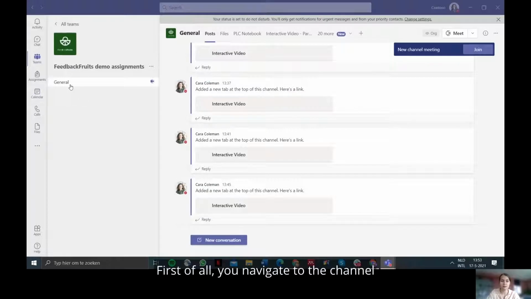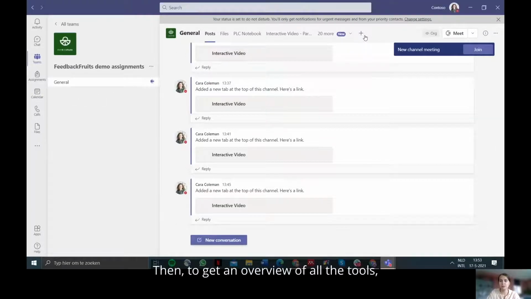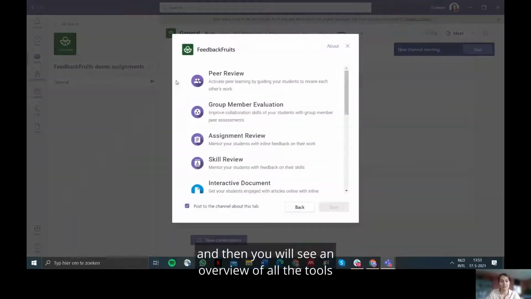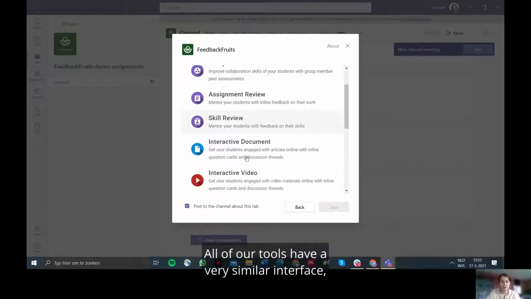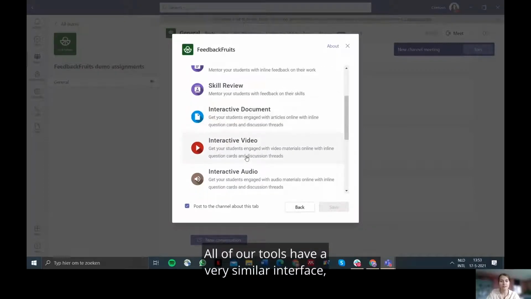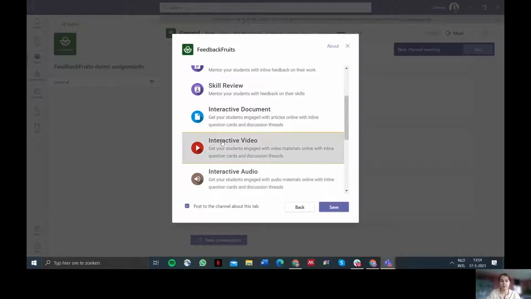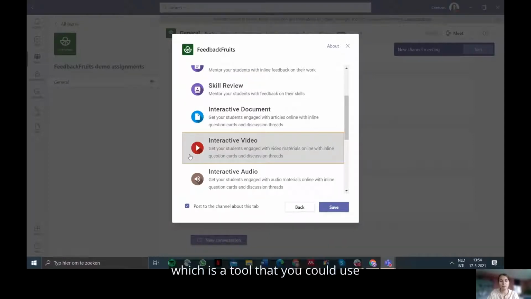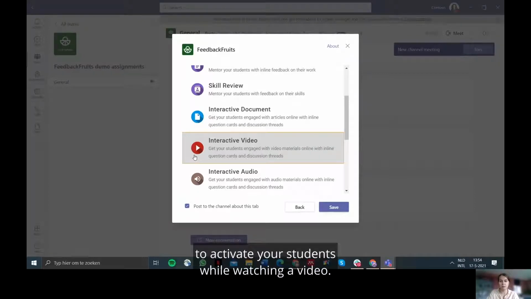First of all, you navigate to the channel where you want to add the new activity. Then, to get an overview of all the tools, you select the Feedback Fruits logo, and then you will see an overview of all the tools that you can pick from. All of our tools have a very similar interface, so they're easy to use. For now, I would like to show you the interactive video, which is a tool that you can use to activate your students while watching a video.